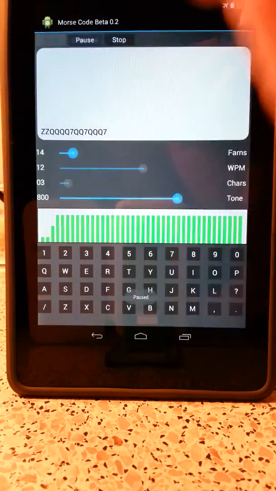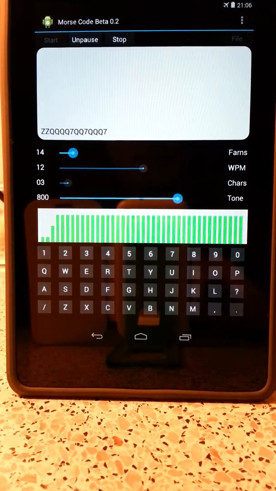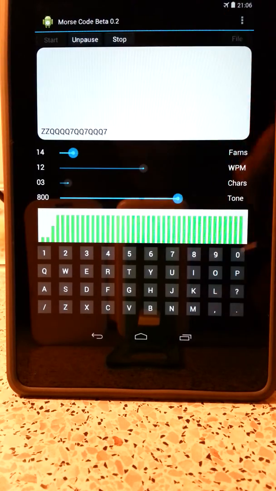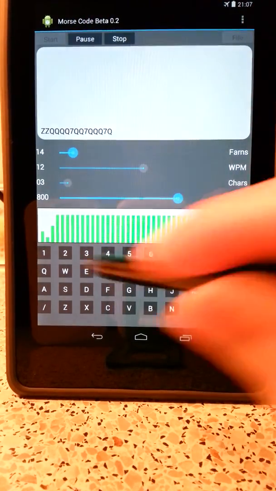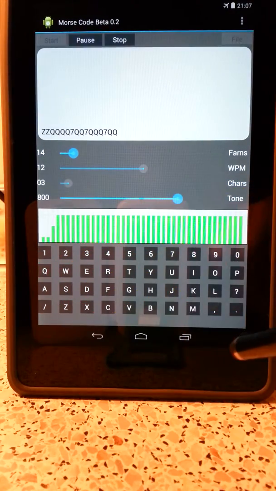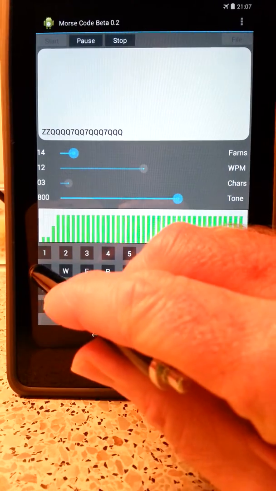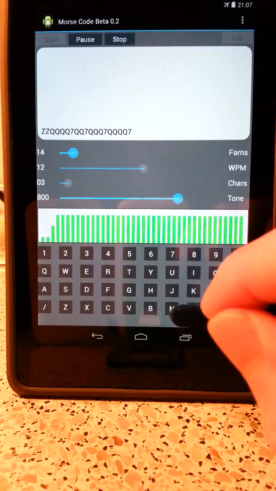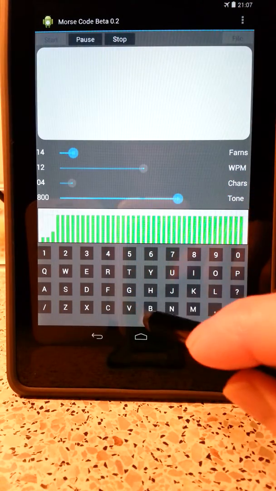I'll just pause that a second, to show that it pauses. Hang on a second. Excuse the interruption. Right, so it's paused at the moment. The screen's colour changes. If I unpause it, it'll carry on. We're sending Qs. Still sending Qs. All random, this. 7. Z. Okay, it's gone on to a new character now.